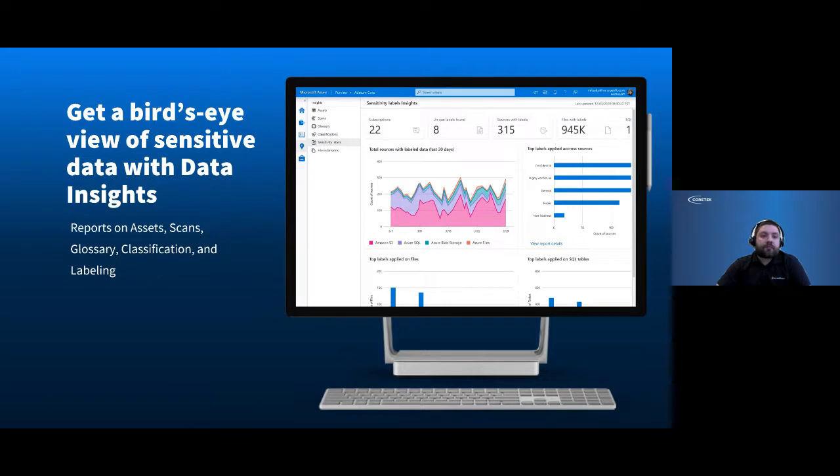And after that point, this is where you see the data insights. This is where you get reports on the different assets and the scans, which ones and how often you are scanning, how glossary terms are being used, and how many classifications, like how many instances of a driver's license number you are seeing within certain assets or collections that you have. And then labels for sensitivity labeling.